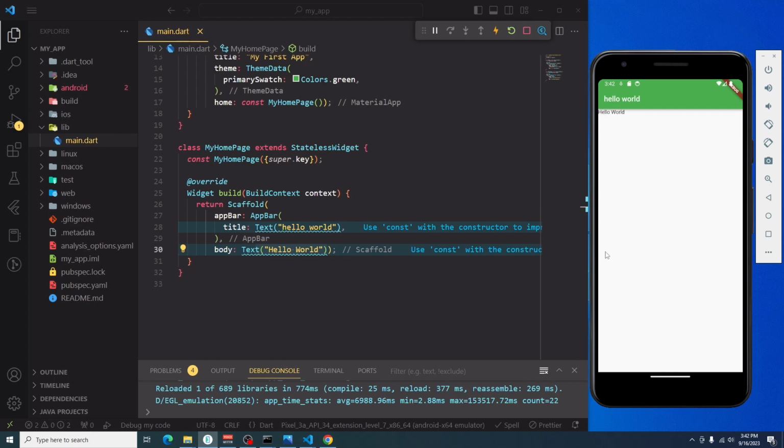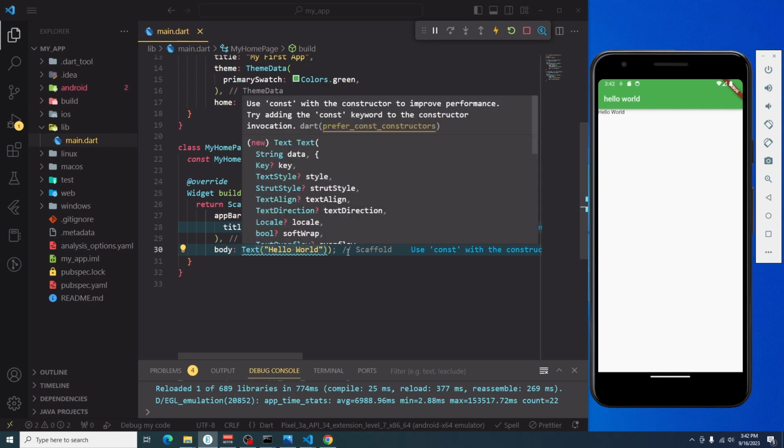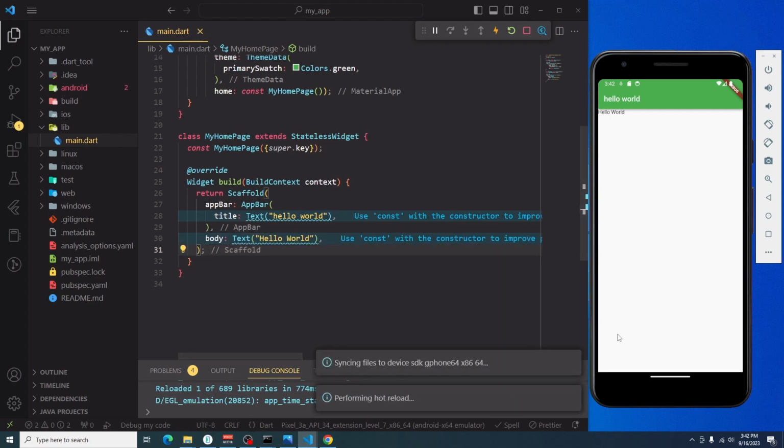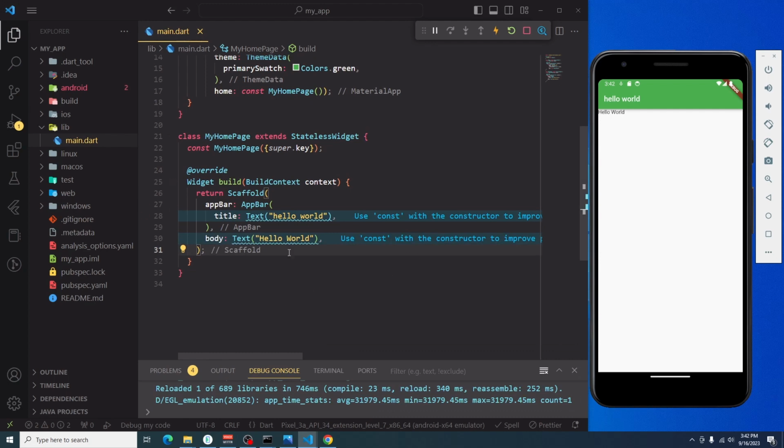So this whole section is for the body. Since we haven't added a floating action button or a bottom navigation, we now have this whole screen to be the body section. Let me bring a comma and save for the code to refactor beautifully.